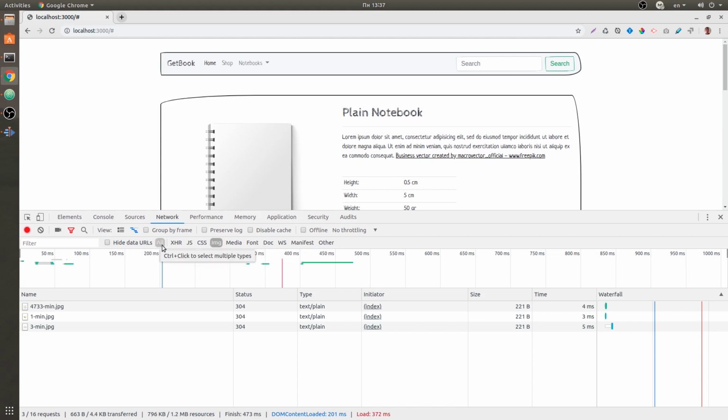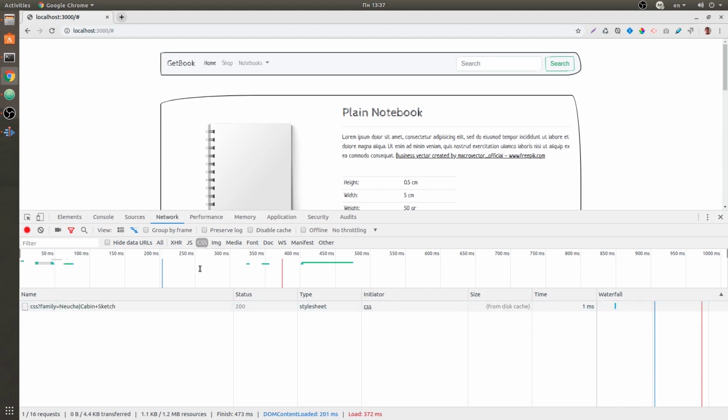And in our case, I want to look at JavaScript, and we have 221 bytes for JavaScript. And for CSS, we have, oops, where is my CSS?